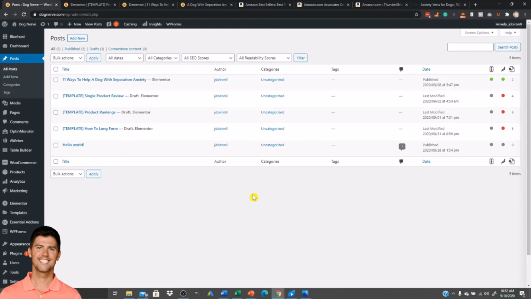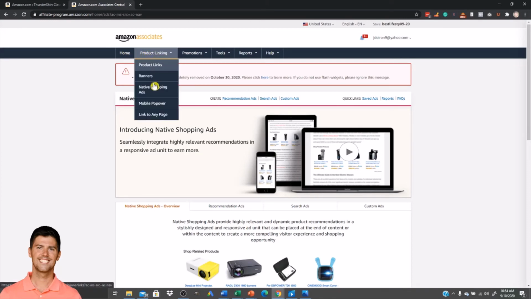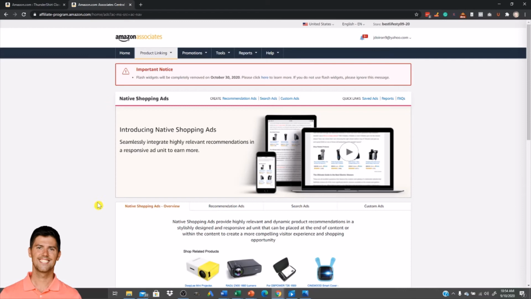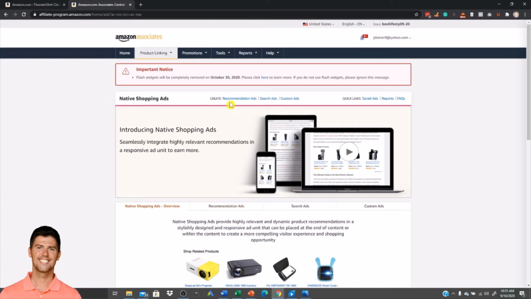So, all right, last but not least, I do want to show you how to create related product ads. Okay, so I'm back in my Amazon Associates account, and if you go to product linking, native shopping ads, you'll be brought to this page. And here's what I was talking about, something more like a related products area. So if I have a dog anxiety niche, I can create this native, it is still a native shopping ad, but it's for recommended or related products. So I can do that through here, creating recommendation ads.